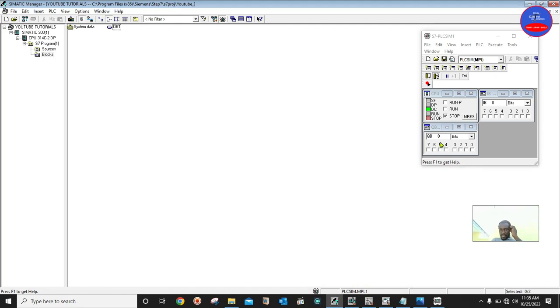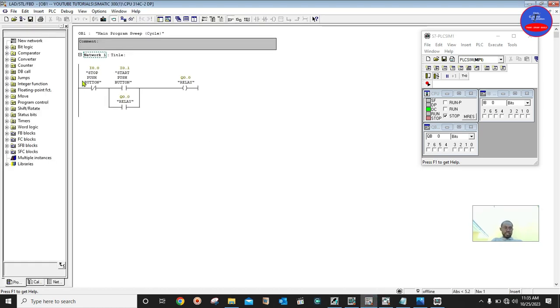Now you see here they've written QB0. That means output byte 0. If you can see from our tags, our output is Q0.0, so it means that it is okay. And we come here, you have IB0, input byte 0. So for the input we are using byte 0, bit 0 up to bit 1. For the output byte, you use byte 0, bit 0.